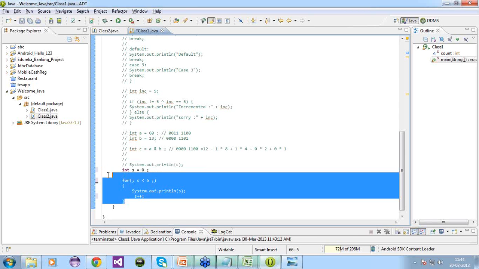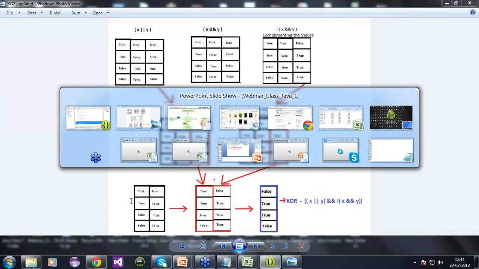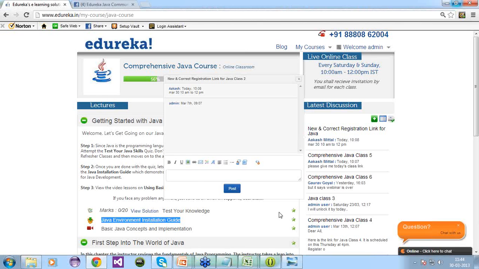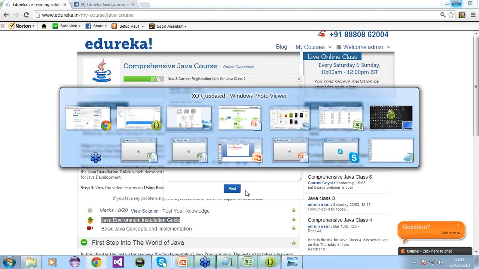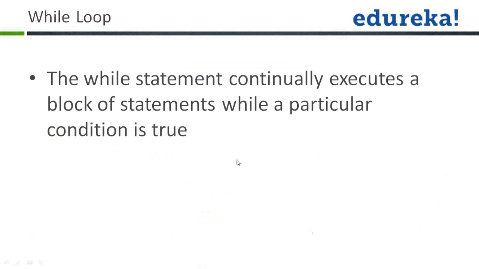So we'll get on with the while loop now. So Alt-tab and let's search for the presentation. I'm sorry, where is the presentation? Okay. Now we come to the while loop.